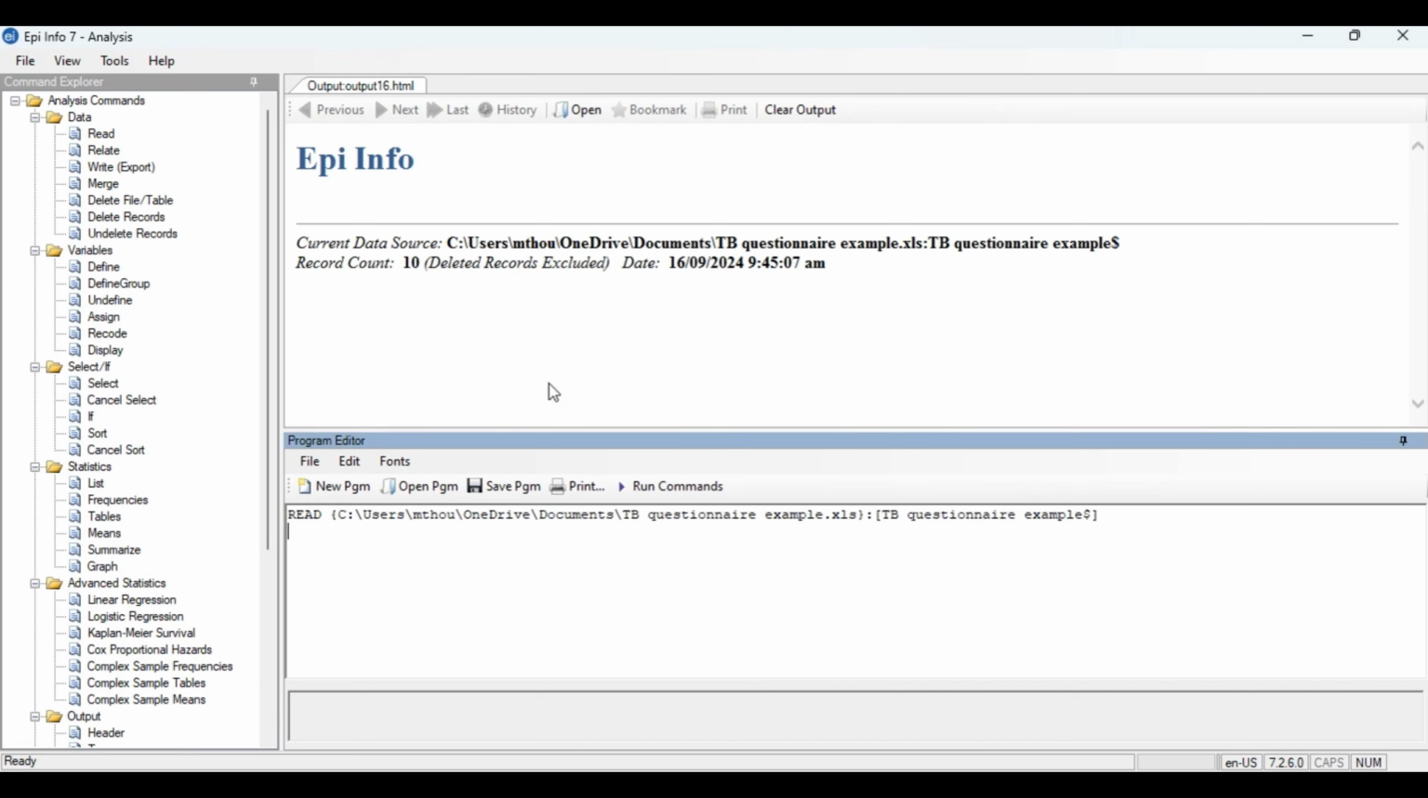Alright, so as you can see here, the current data source actually shows the location of where my Excel sheet is located. And then here it shows the record count, which is 10, and the date. And here you can see whatever command we did. And here is also where our file is located.